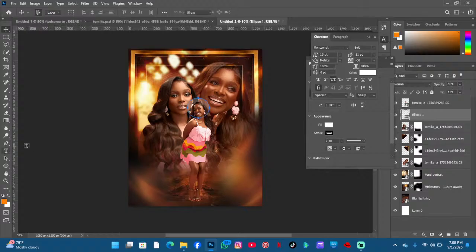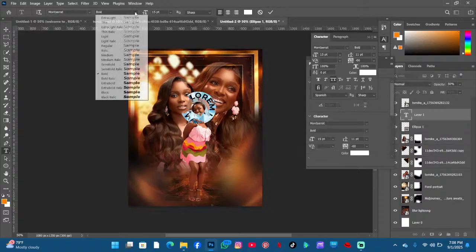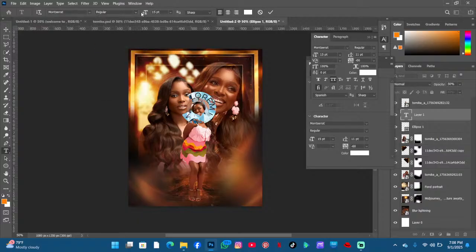After you've done that, you go to your text tool and you hover around the circle shape there to give you the circle text, and you choose a lighter text and you reduce the font also. So let's just leave it at 4. Then you write happy birthday, and click on Ctrl+A, then Ctrl+C to copy, and Ctrl+V to paste.